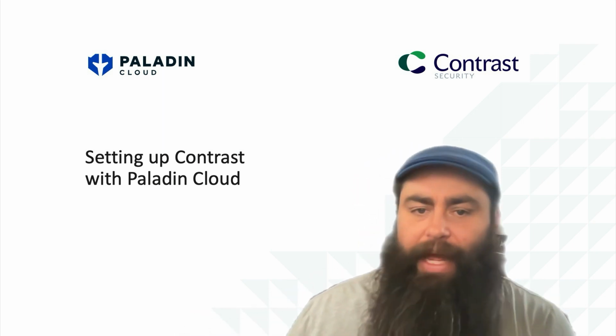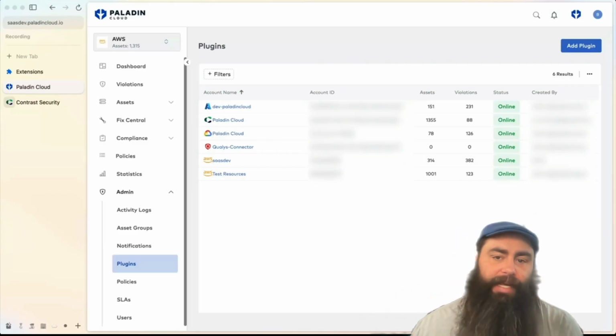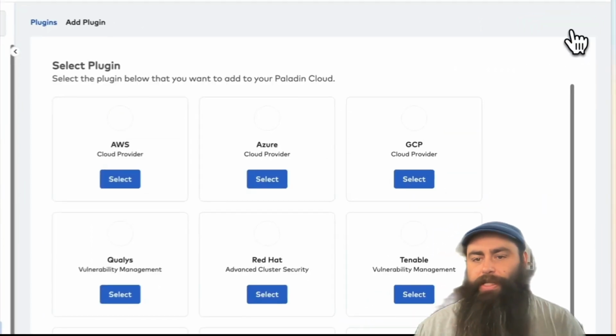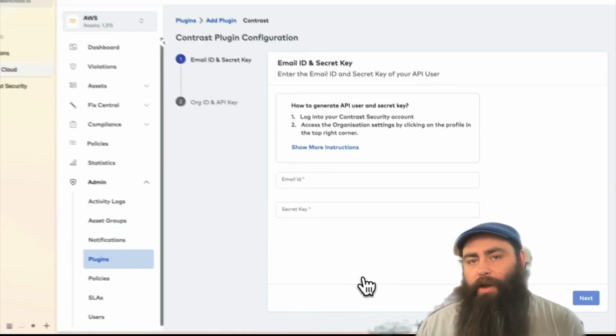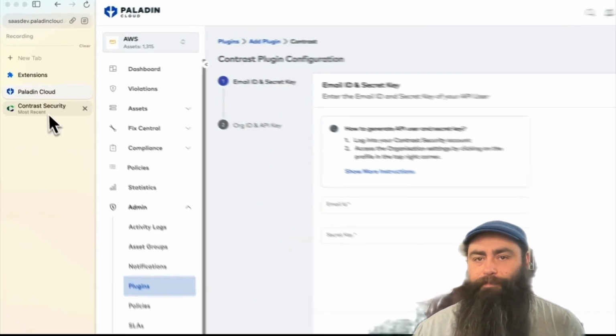Log into Paladin Cloud with admin access and navigate to the plugin page. Choose Add Plugin, then select Contrast. Next, log into Contrast Security.